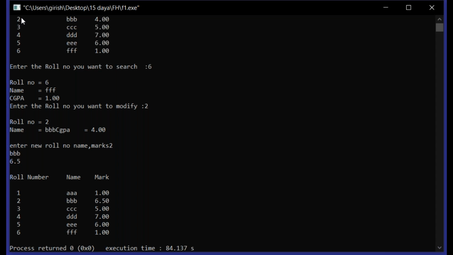Now, my last particular task is I want to delete a record. I want to delete a particular record. So how do I delete a particular record? What I do is I declare a new file pointer. Okay. Then I accept a roll number which I want to delete. So there are 6 records. Assume that one of the records I want to delete.